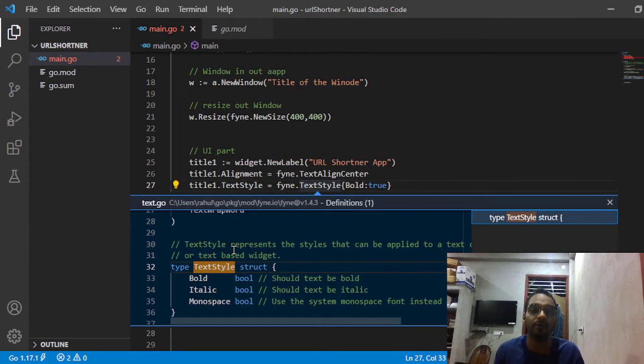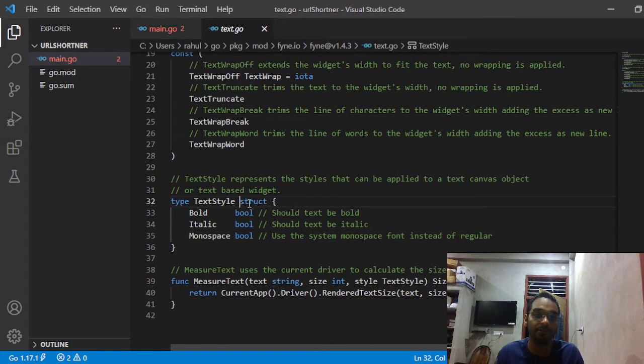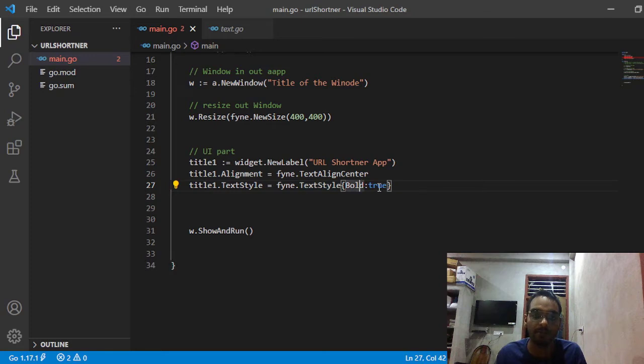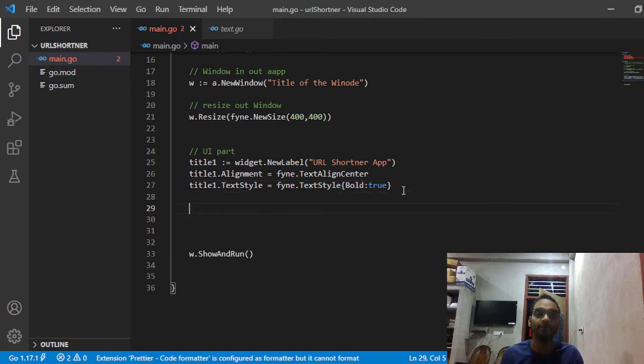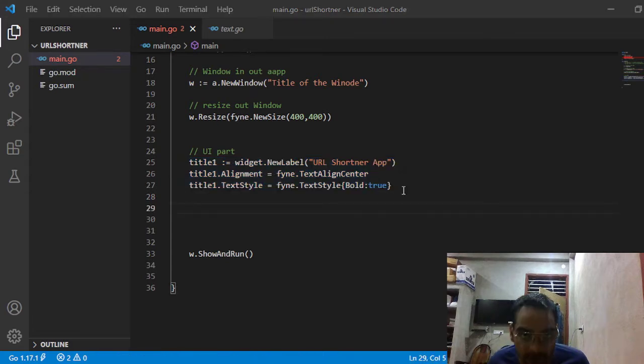When we click on Alt F12, we get the definition, and we can see TextStyle is a structure. We have created a structure, and the type is TextStyle, and within it there are three values, each of Boolean type. That is the reason we have passed bold is equal to true inside this. So we have created a label, aligned it on center, and made it bold.